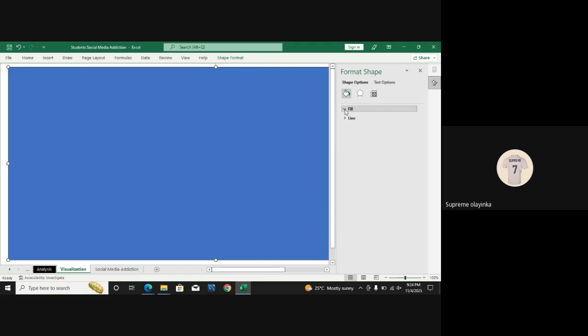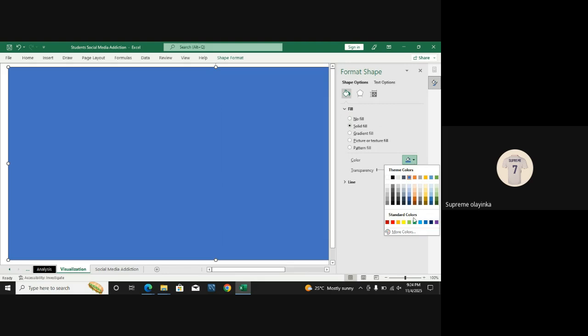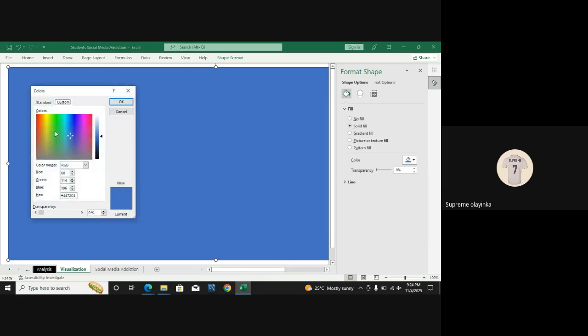So I want to look at the fill. What's the solid fill? I don't like blue. I'm trying to work with a color, but I do not have it. Now let's just say we have, can we see, we have different colors here.